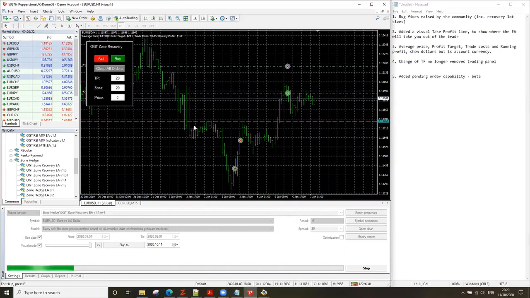The third thing is I've added a few things in the comment section, just in the top left corner above here, just to make it easier to follow what your EA is doing. So we've got, first of all, average price. It's pretty self-explanatory what your average price is with all your open positions. What your profit target is, it says here in dollars, but in truth it's whatever your account currency is. So if your account currency is in pounds, it will say dollars, but it means £20. It tells you what your trade costs are to close out your current positions, which for this is your spread and commission, and what your running profit is.